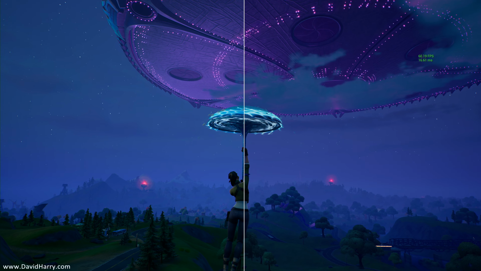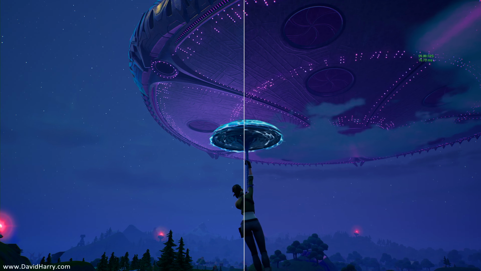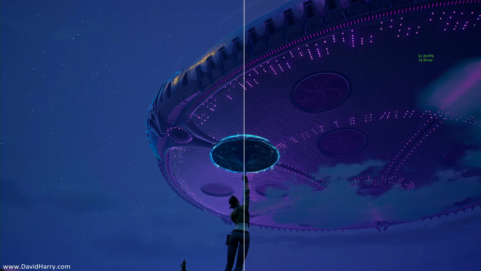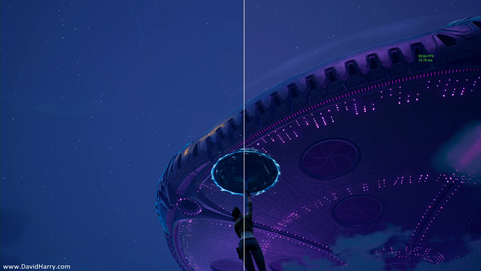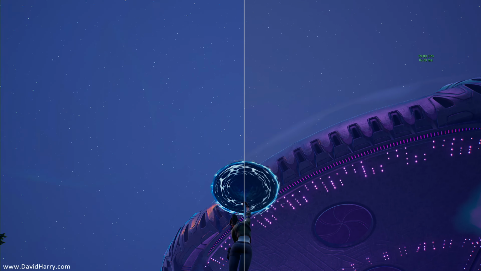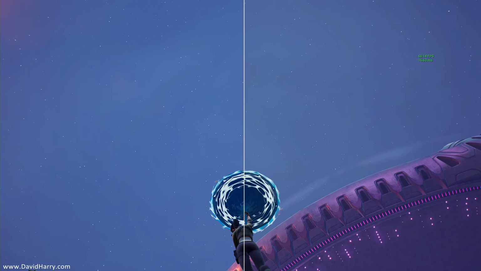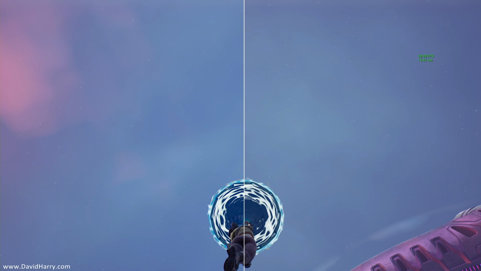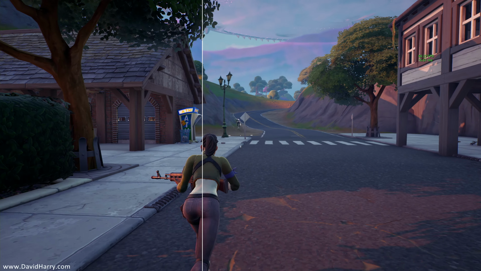Alright YouTube, David Harry here, and what you are watching right now is Fortnite playing off an Xbox Series X. One side of this split screen is in 4K, the other side is in 1080p. Can you guess which is which before I get to the end of the test?